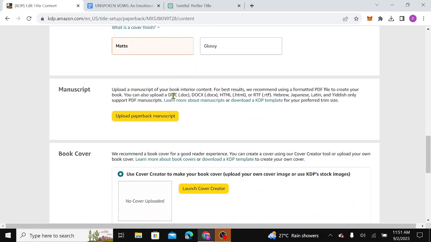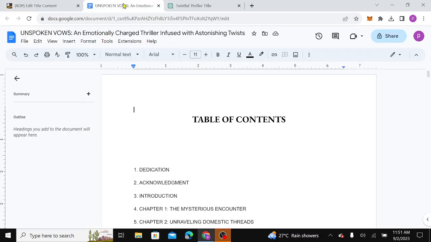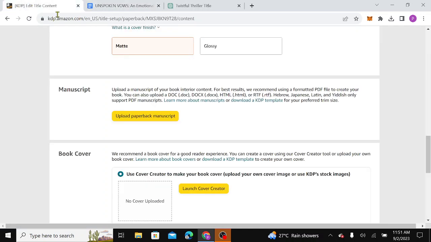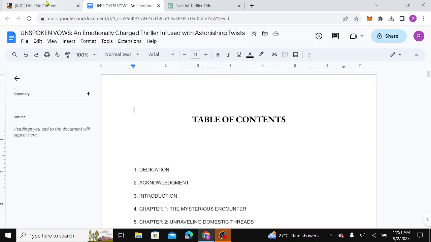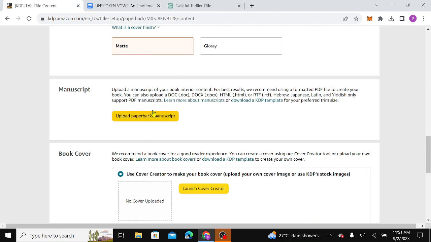Now, the manuscript. This is where we upload our manuscript. If you check from the beginning, we derived our book from ChatGPT, then transferred it to Google Docs where we edited it. Now, Amazon is still asking for it again so that it will be in the paper. It will be printed. Now, this is what they say you should do. The paperback is somehow different from the Kindle edition. So there is a way you should organize your paperback so that it will look real, like more of a book you bought in the market.